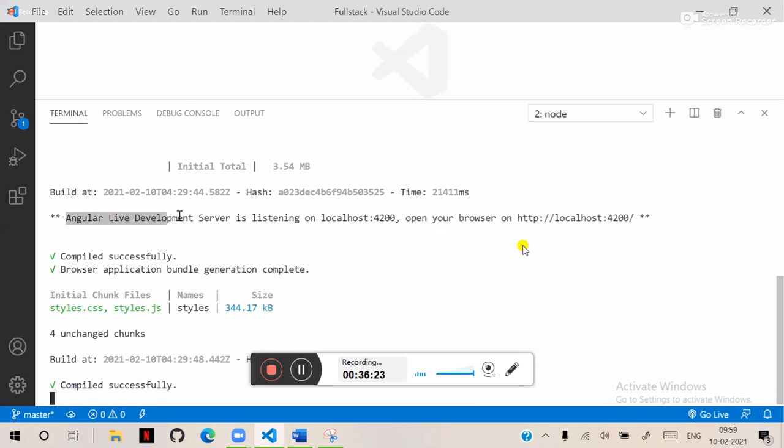After compiling successfully, observe it is showing a message: Angular live development server is listening on this particular port number. Just like we created a server in Express and configured it, and said that it is listening on that particular port number, it is listening on that location. So you can make a request now. How to make the request? Open the browser.